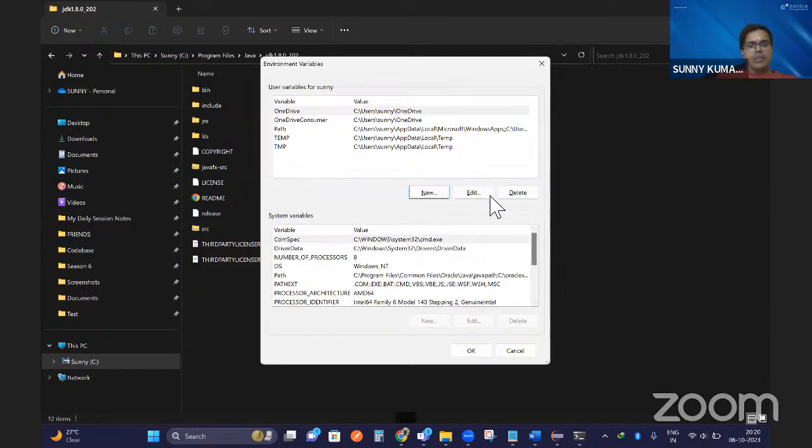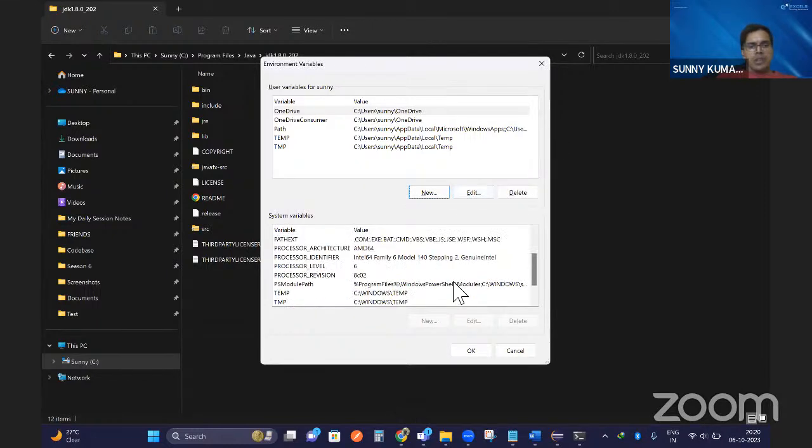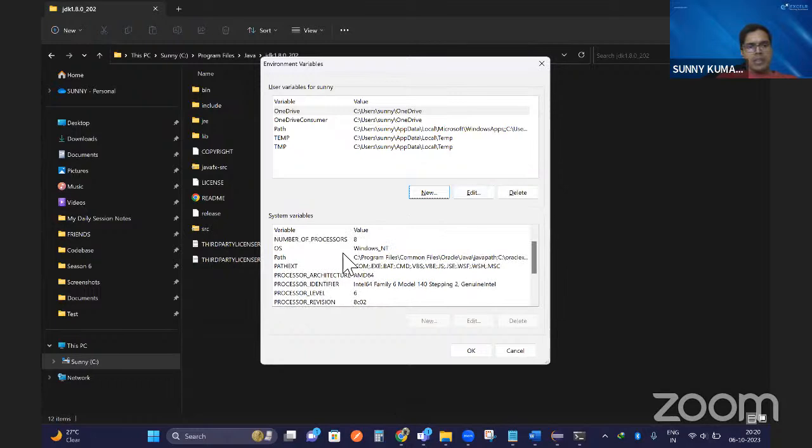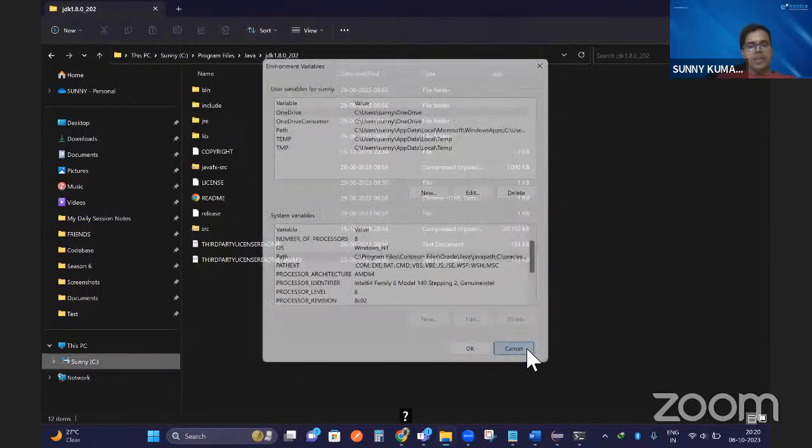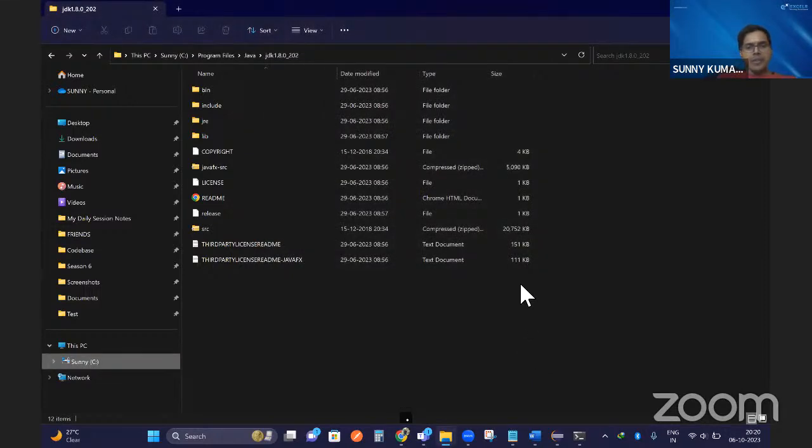Okay, guys, fine. So here I have set it. You see the Java path I have set here, right? This is the Java JDK path I have set. The same way you can do it, and you can compile and run from anywhere.